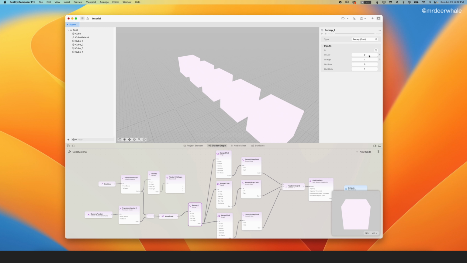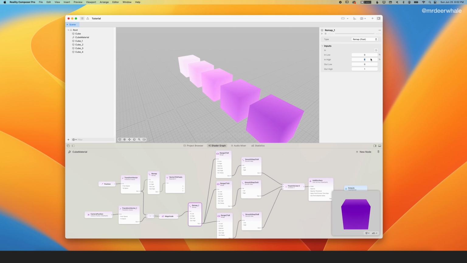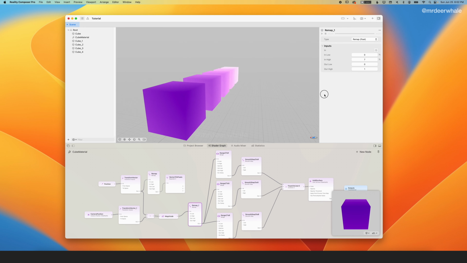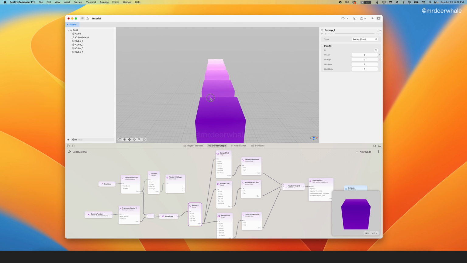Now let's go back to our material and return to editing our remap values to get the gradient to work at more reasonable distances. I'm just going to up the in high value, and it starts to make sense. And 7 looks like a good value for the size of this scene. Wow, isn't that satisfying? I can just sit here and move these cubes around all day.